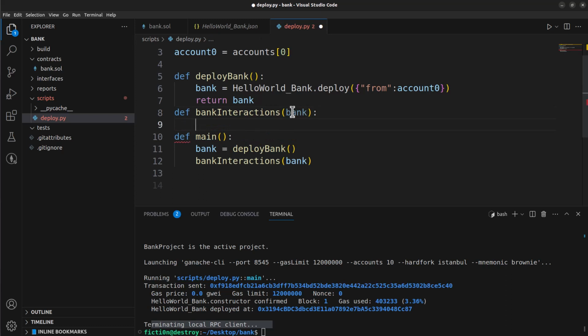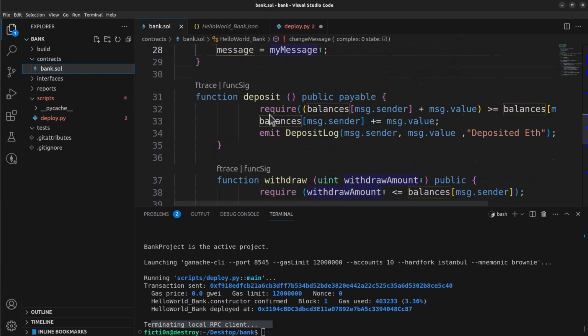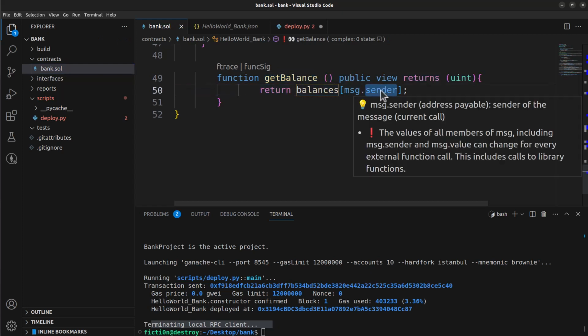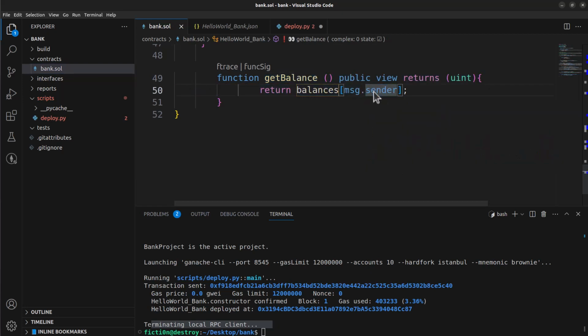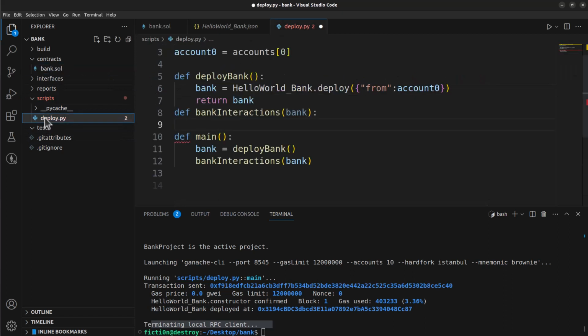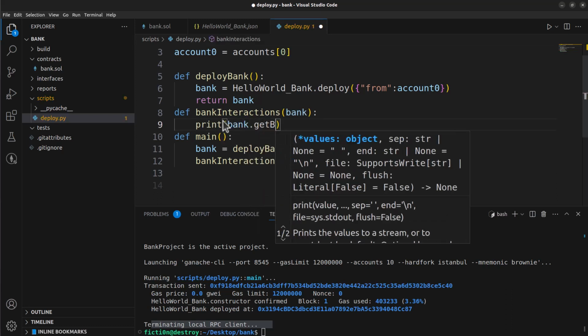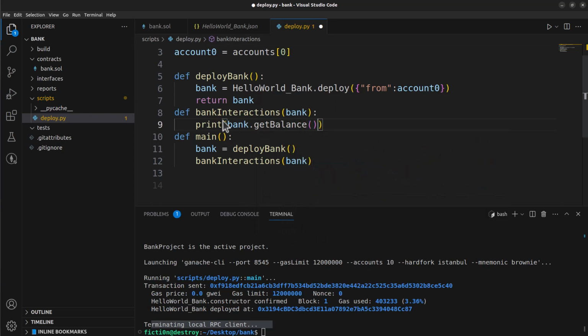And then we can use that to communicate. So what do we want to do? Well, if we look at our bank.sol, we can scroll all the way to the bottom here and we will see a get balance function. So let's just call that. We don't need to call it with anything. It's just going to give us the balance of message.sender, which is us, that first account there that we're using right now. So let's go back into our deploy script and let's do that. So we'll say print, and we're going to say bank.get_balance. And that's literally all we need to do.